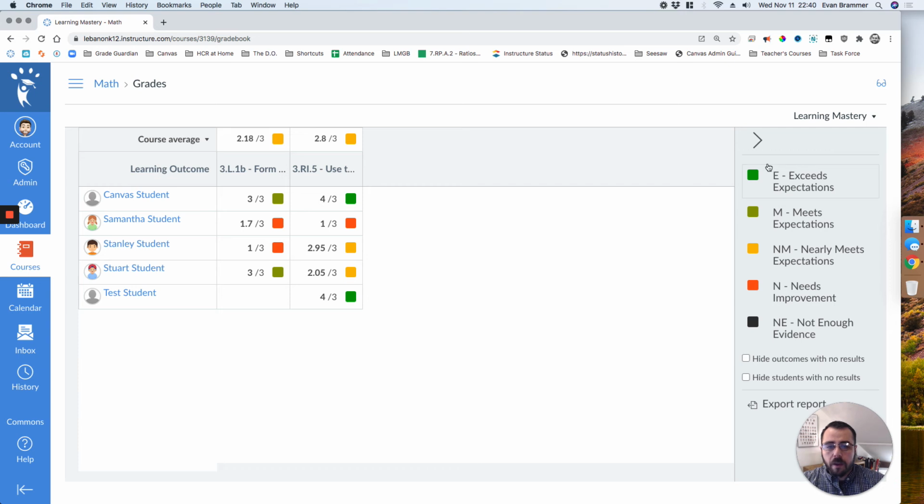Now, if I were to click on any one of these colors, what's going to happen is those particular standards are going to go away. And so that kind of gives us a nice way to narrow down to just those students that maybe need improvement on that particular standard. So here I can see I need to do some targeted intervention with Samantha and Stanley, whereas I don't need to with Canvas student and Stewart student. And so by clicking these or unclicking them, it's going to give us that narrowed down view.